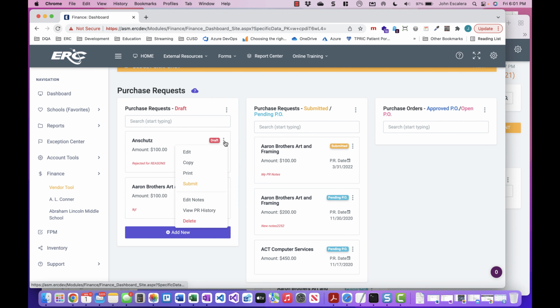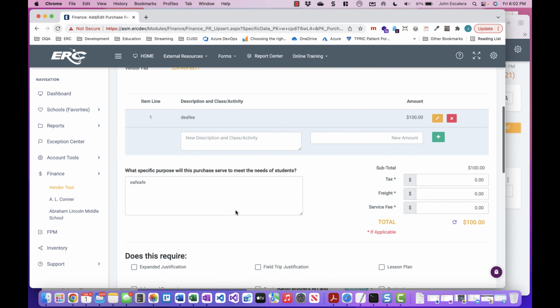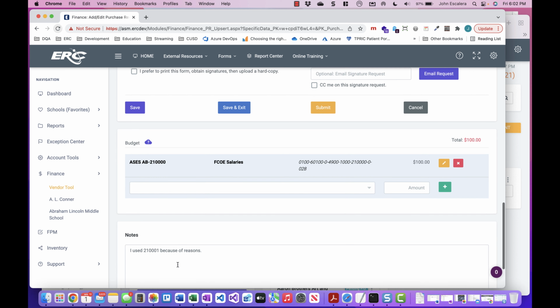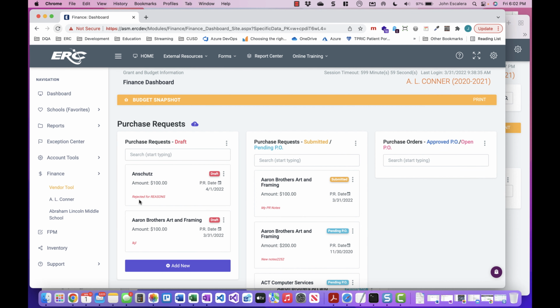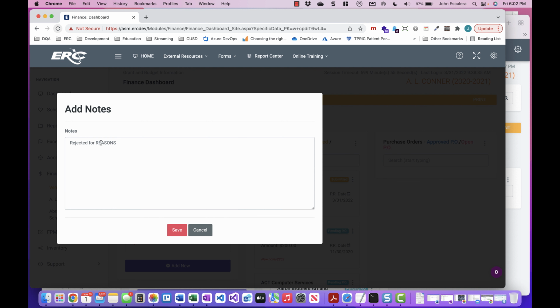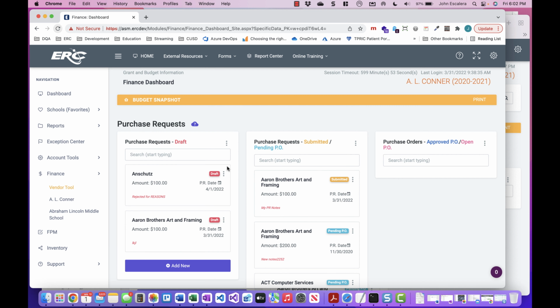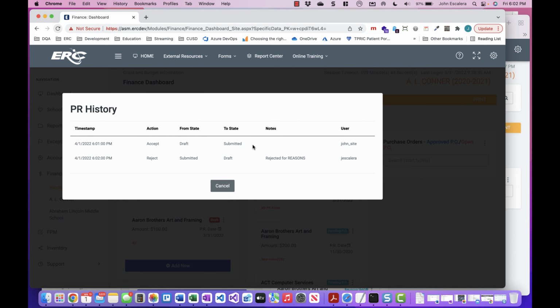But again, if I go here to edit it, the purchase request notes are still there. They get to keep those, okay? In the workflow notes, that's still there. They can even edit those notes, okay? And they can also view the purchase request history, and whenever you move something around, like it gets rejected or it gets moved on to the next swim lane or whatever, that is recorded in the purchase request history. So you'll notice it was rejected for reasons, okay?